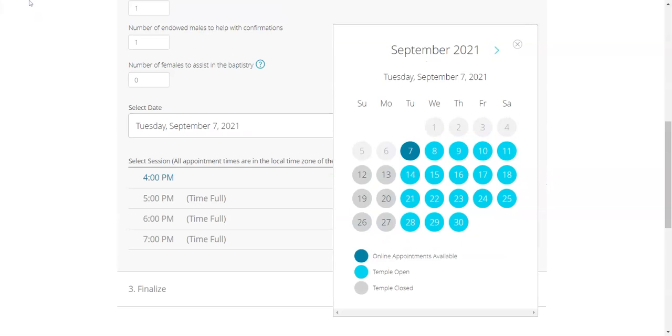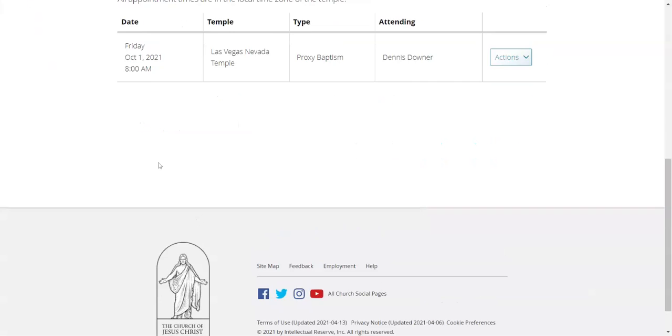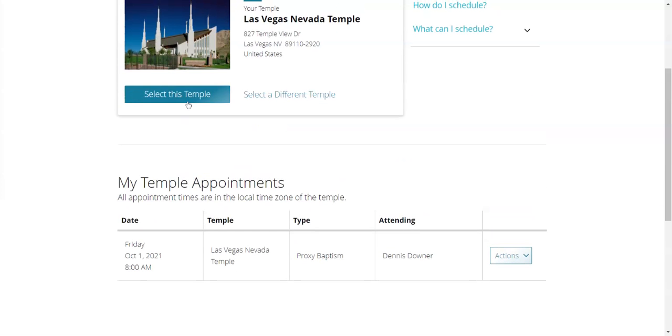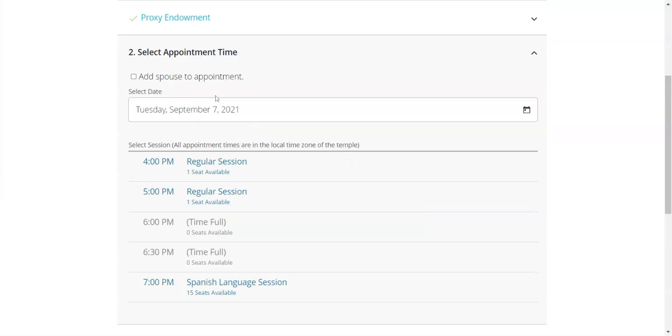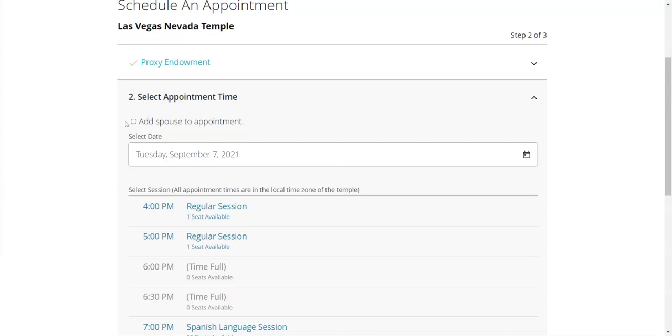I'm going to go ahead and go back here. I'm going to now select the temple again, but I'm going to go to endowment. And I want to cover this because this little button right here, add spouse to appointment, gets missed quite a bit. It's easy to miss.